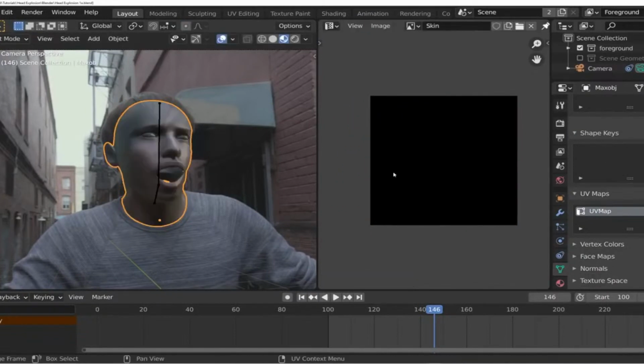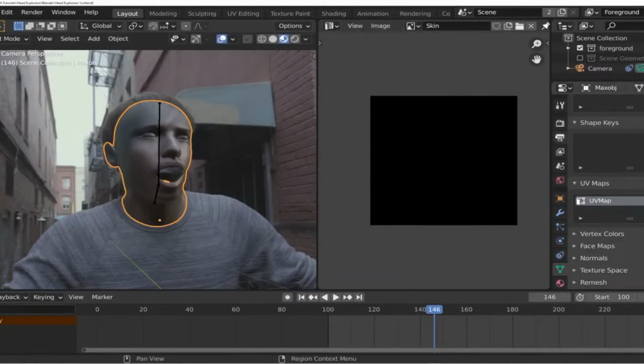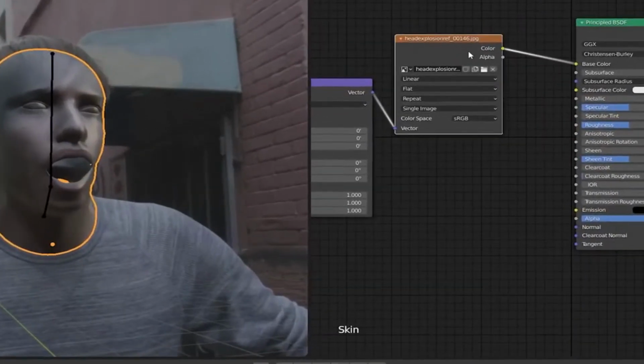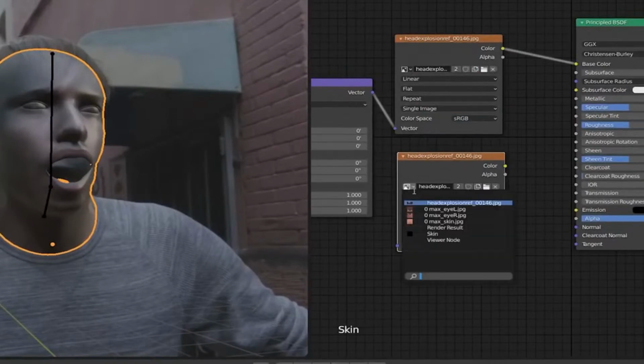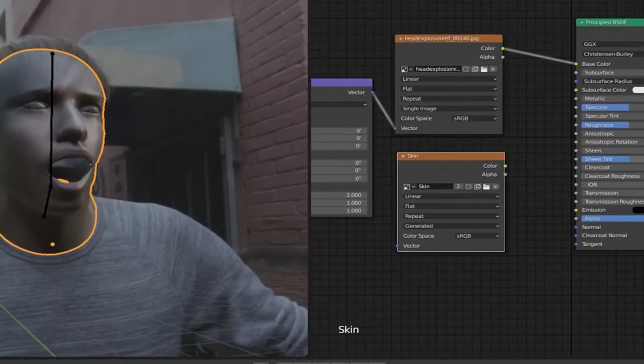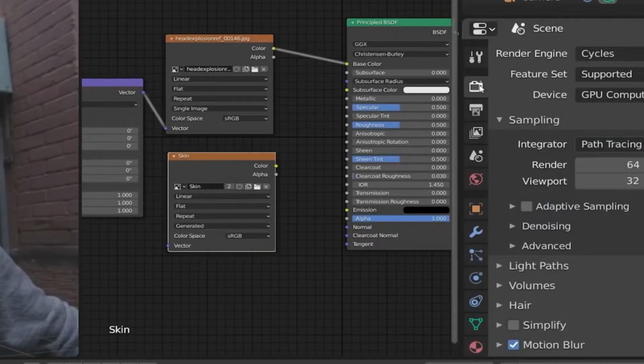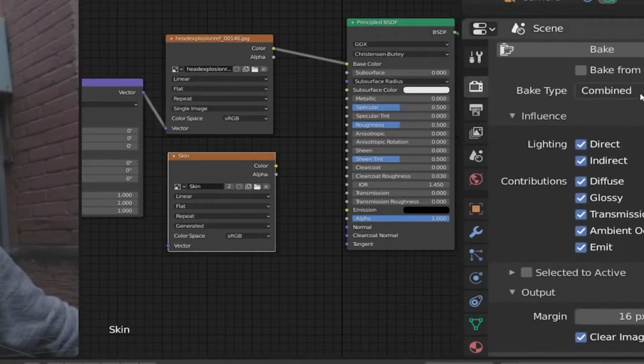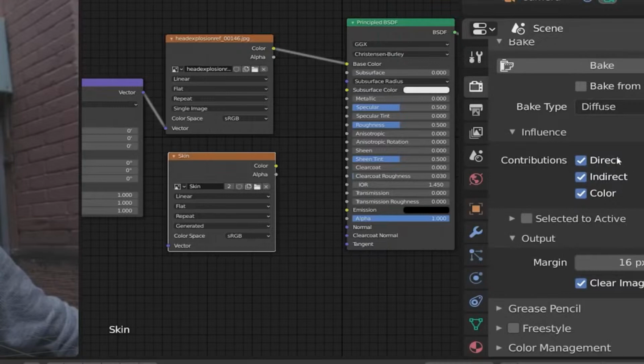So we're going to be baking the current texture of the object onto our new texture, and we have to specify what that new texture is. So back in the shader editor, let's bring in our new texture and make sure it's selected. The baking settings are in the render tab, so go there, and under the baking settings, we're going to be baking the diffuse and don't need the direct or indirect light, just the color. Make sure you got your new texture selected in the shader editor and smash bake.